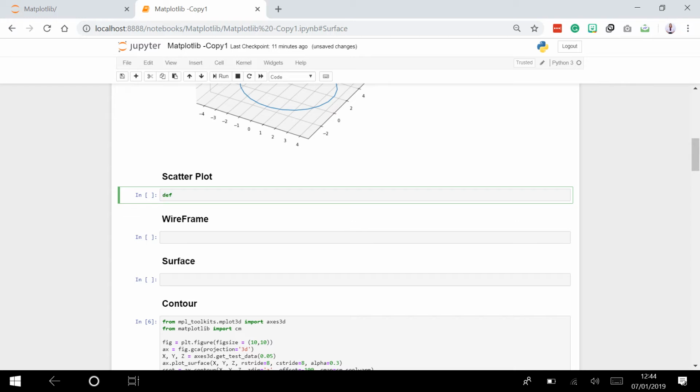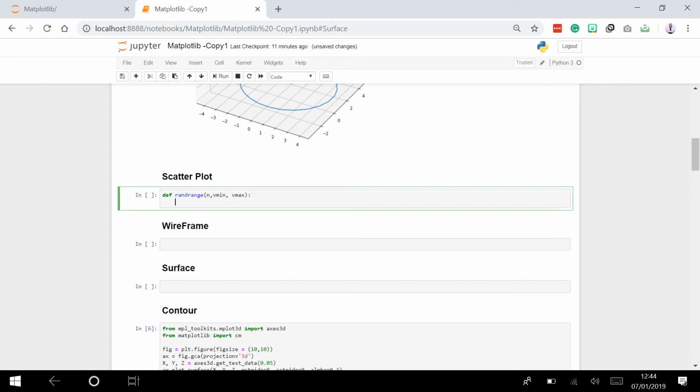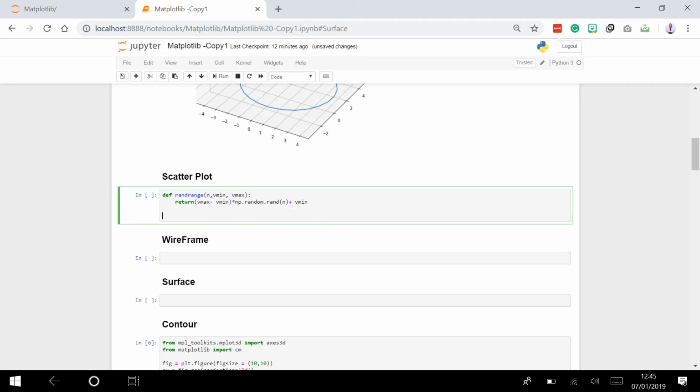So let's go. Define randrange with n, min and max: return in the brackets (max minus min) multiplied by np.random.rand(n) plus min. Then fig equals plt.figure.